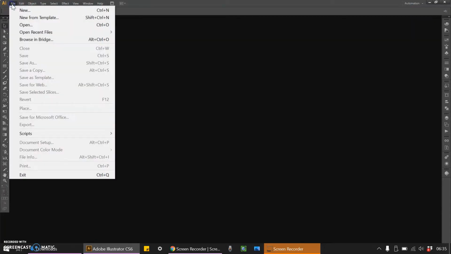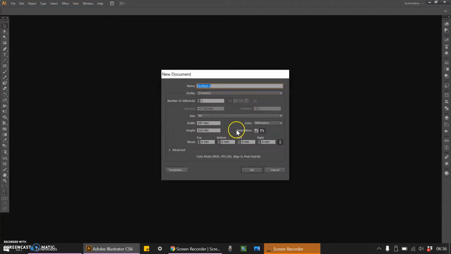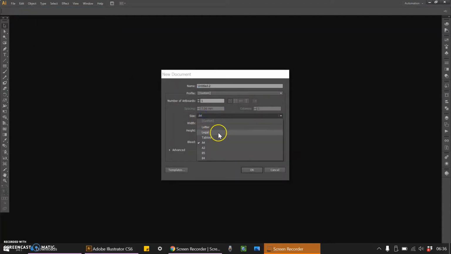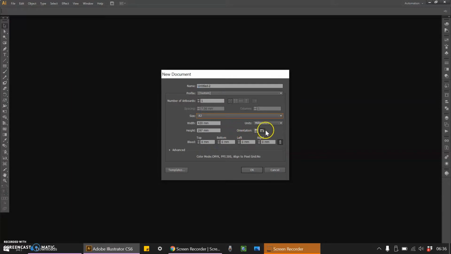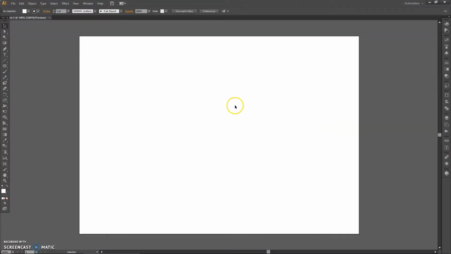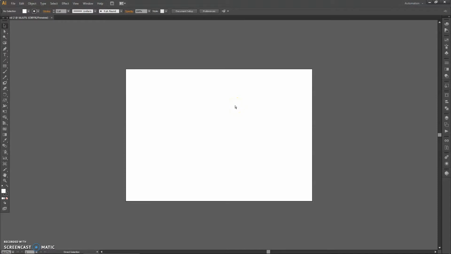So we go to File New, and I want to start with an A3 document in landscape, so that's the size that I'm going to be working in. Here we go, and here's my document. Control minus to zoom out, Control plus to zoom in.